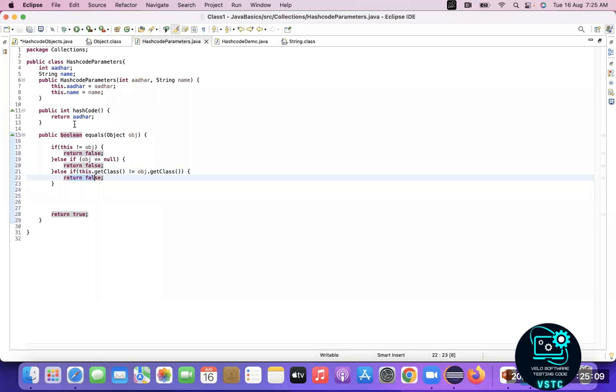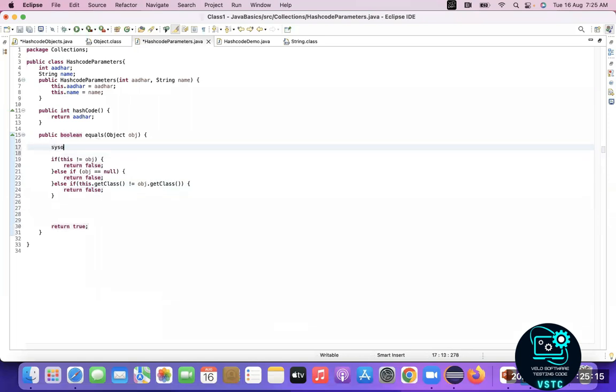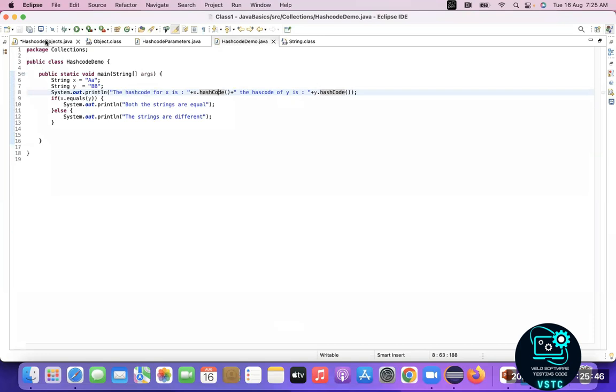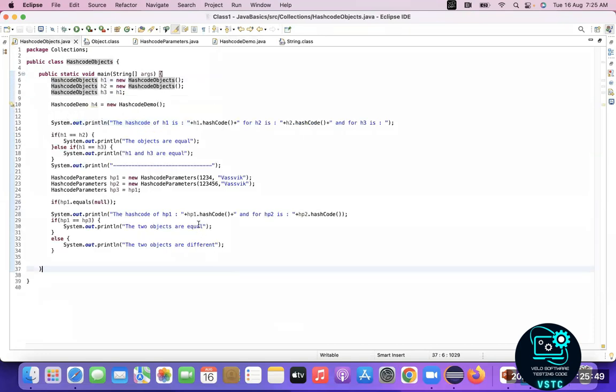Now if you want to compare, I will write System.out.println, this is the equals method of Hashcode parameters. If you want to get the difference whether the Object class equals method is called or the Hashcode parameters equals method is called, I have given this System.out.println, and now if you run this one, you will get to know the difference.